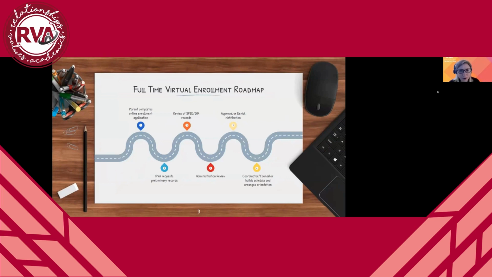We'll start out here with going through the full-time virtual enrollment roadmap and how it starts with the enrollments here at the RVA for the full-time virtual side. The first step is the RVA receives a completed enrollment application from the family wanting to enroll their student with the RVA. Once we receive that enrollment application, the RVA sends a preliminary records request to the resident school district and any currently attending school for the student.